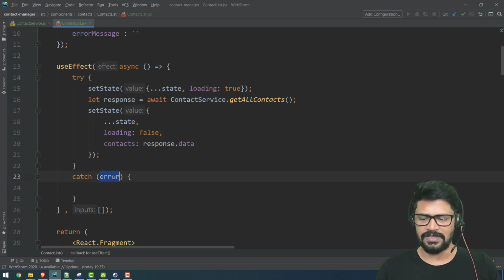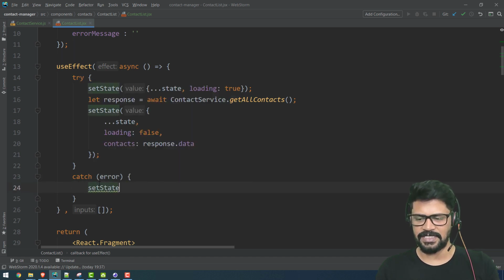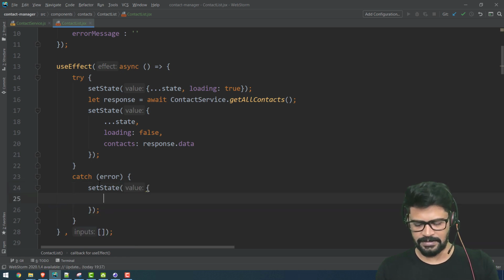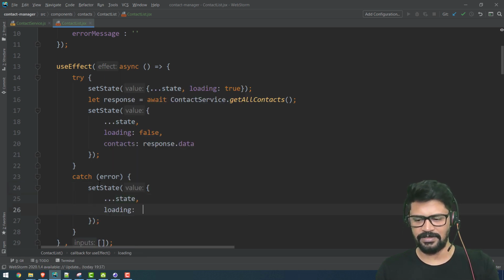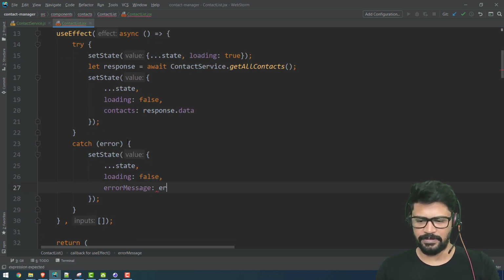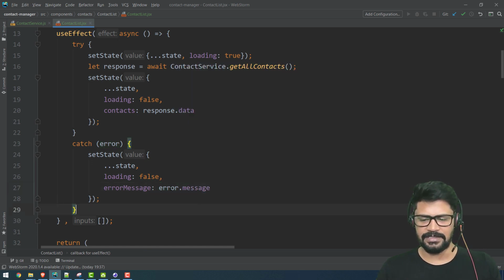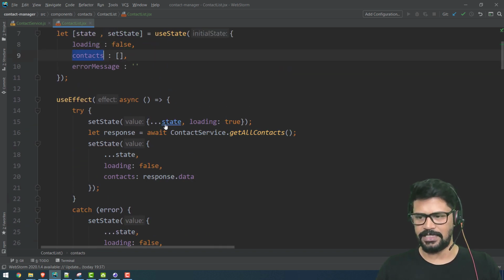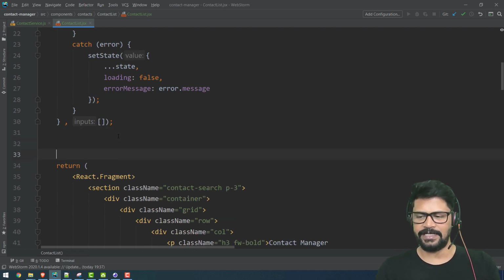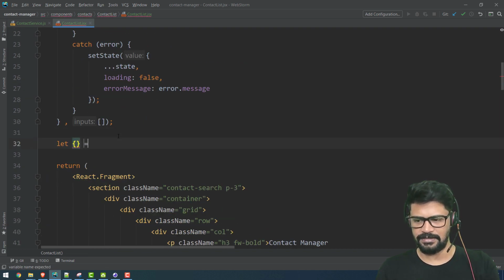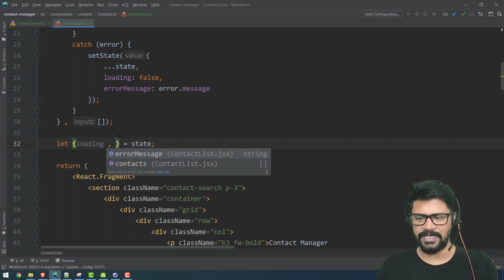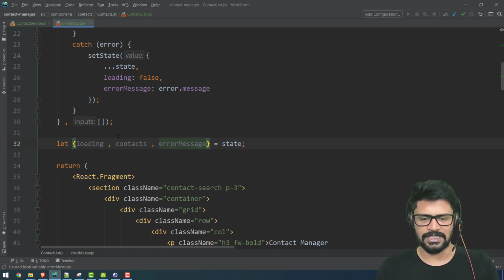If something goes wrong, if some error occurs, I'll say setState with the existing state. Let's make loading false again, because if an error occurs, also stop the spinner. And errorMessage will be just error.message. If something goes wrong, you get this error message as well. Okay, fine. So I have the data here and I want to showcase that. So I can destructure it from the state. I need loading, contacts, and errorMessage.